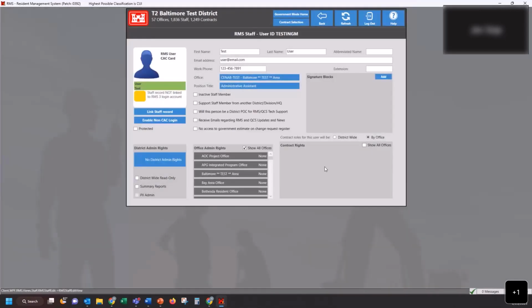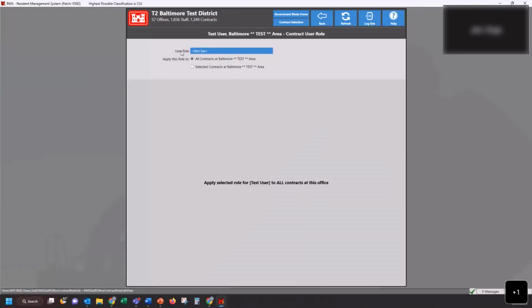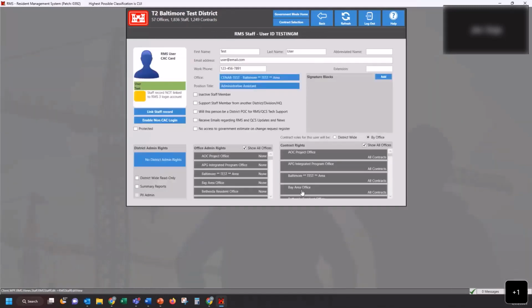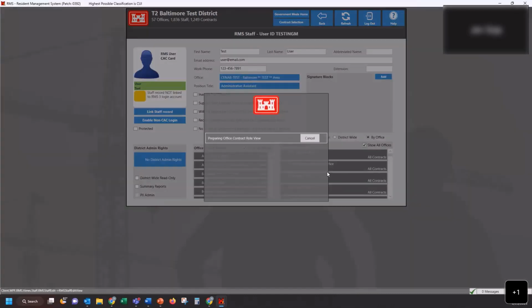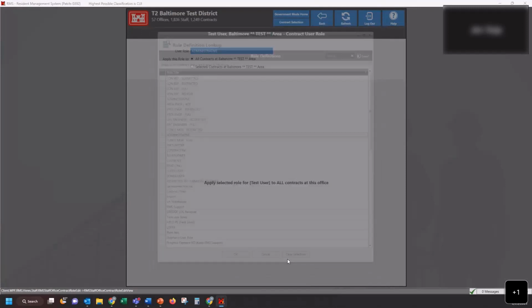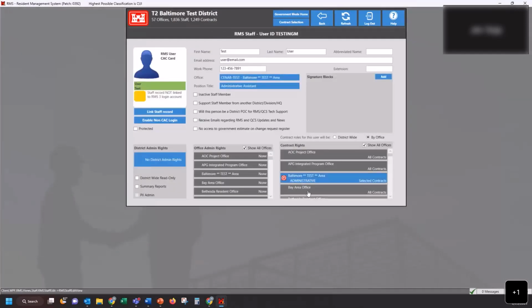And next, we'll look at the contract rights. It's pretty similar to the office administrator rights. However, you must make a contract user role selection. So if I just overlook this field, and I know they need access to this contract, and go back, you'll see that nothing has changed on this list. That contract user role selection must be made. So I'll go ahead and select that and do the same thing. And again, we've seen this row turn blue, and we've also seen this contract user role listed here as well.